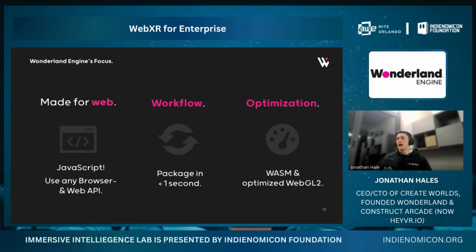And finally, on the web, it is extremely important to optimize in a completely different way than native engines do. So we write everything from the ground up in C++ and compile it to WebAssembly, which gets around a bunch of limitations with garbage collection in JavaScript on the web. And we optimize our WebGL in a very, very particular way to avoid the most common bottlenecks that you usually encounter with the web. That might be draw calls and various other things down the line.